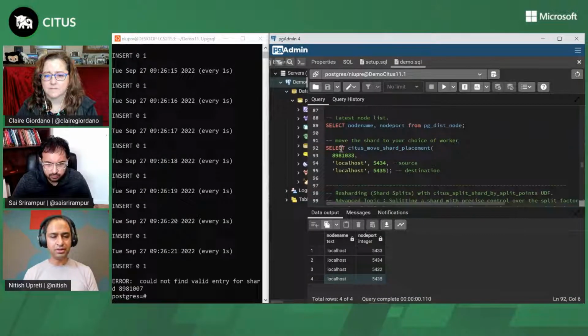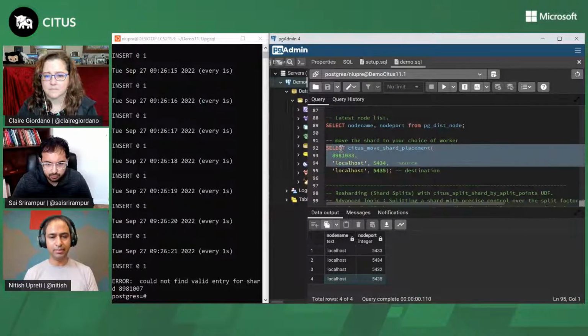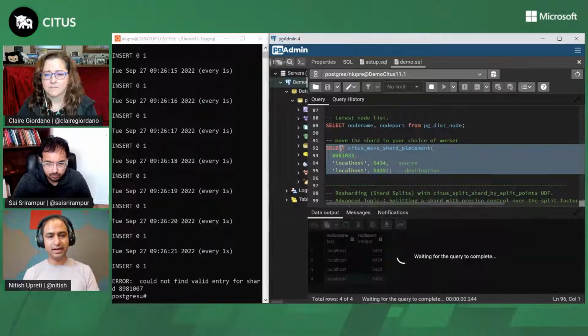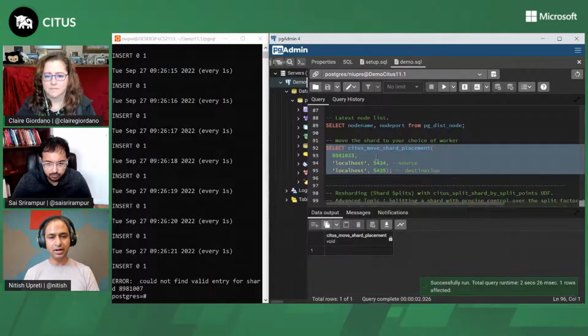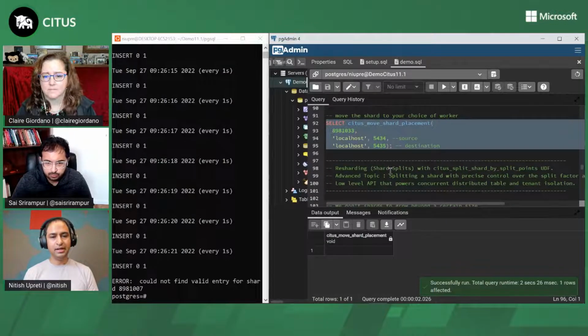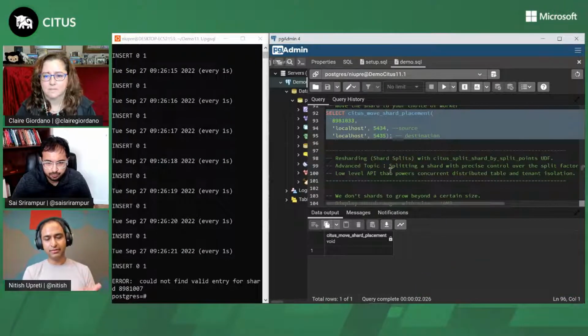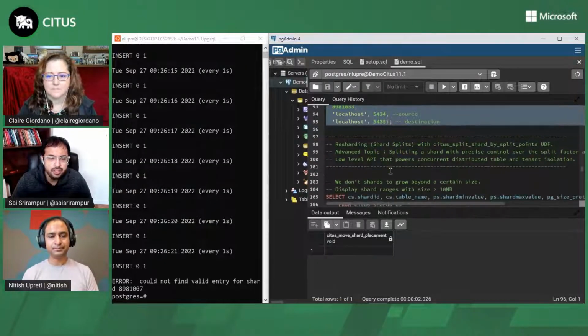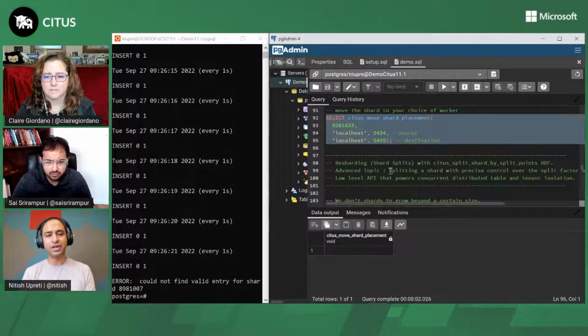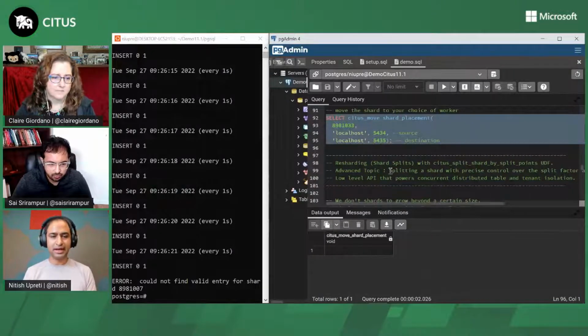And now, using our shard move capability, I'm going to move this tenant and the shard to a different node. So yeah, we started with a shard, isolated it, and then moved it to a new node. And is moving shards also online, Nitish? Is that also all online? Yes. So shard move is also online with Citus. So you can go through this entire process without any downtime and without blocking your workloads.